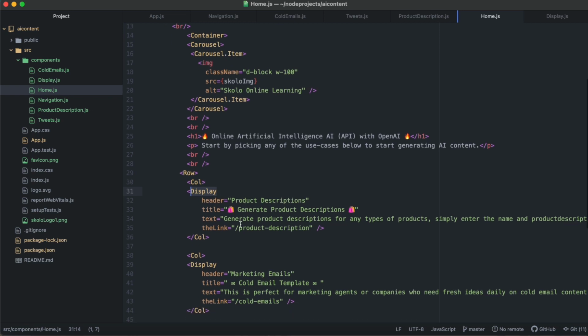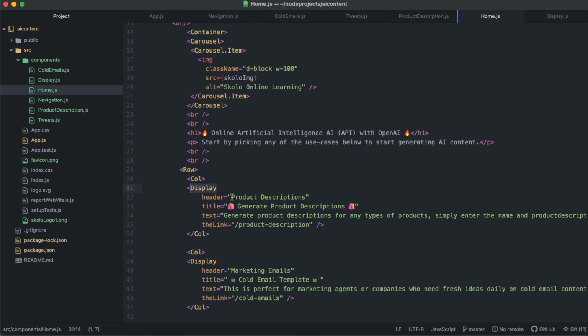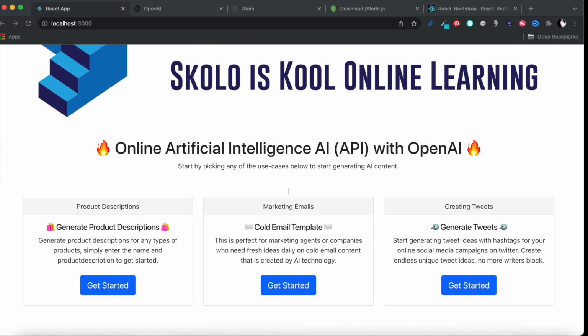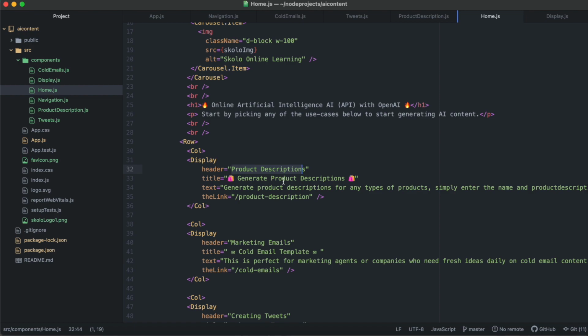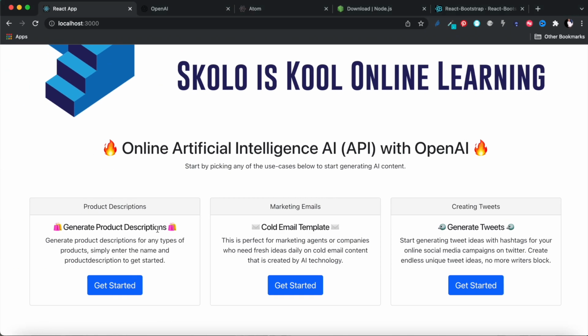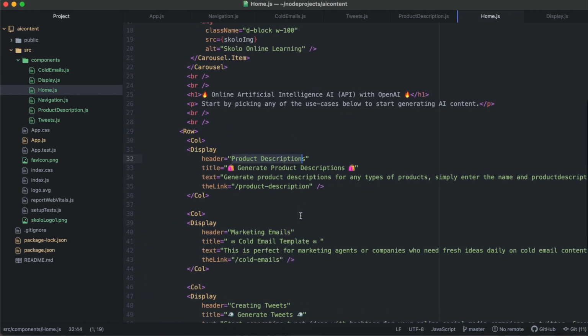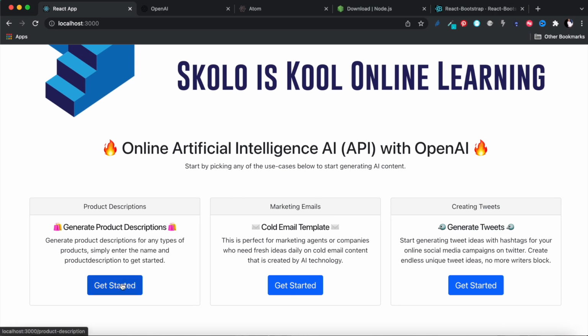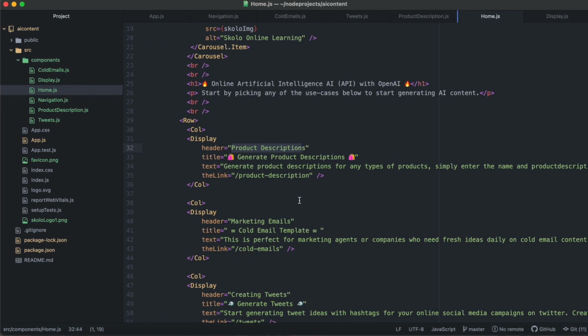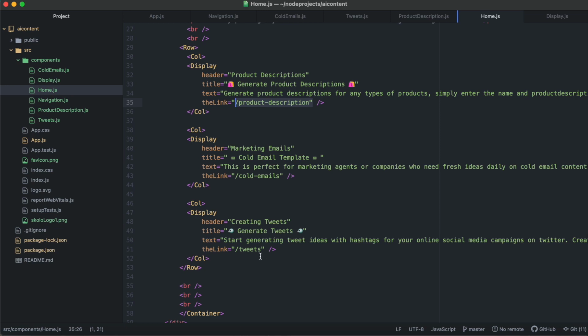For the first card that goes in there, I want my header to say product descriptions. That's what you see over there. It says product descriptions, and then we have the title, generate product descriptions. It also has the nice emojis with the handbags there. And then the text, that's the details that go in the text. And finally we have the button with the link, and the link is also a dynamic variable because every single card will have a different link. The link will be product description, the next link will be cold emails, the third one will be tweets, and of course the content will change appropriately.